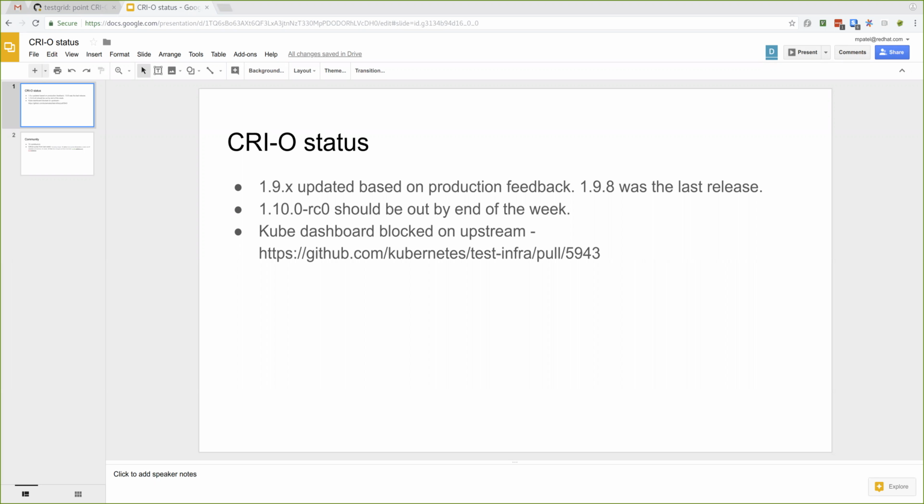We are passing all the tests with 110. Our Kube dashboard result reporting is currently blocked on an upstream issue in the test infra repo for a couple of months. So we will appreciate some help in pushing that forward. I'll put a link to that PR over there. Some changes basically need to be made so that our results could be parsed, because we're not running on GCP, we're running on AWS and trying to publish results.